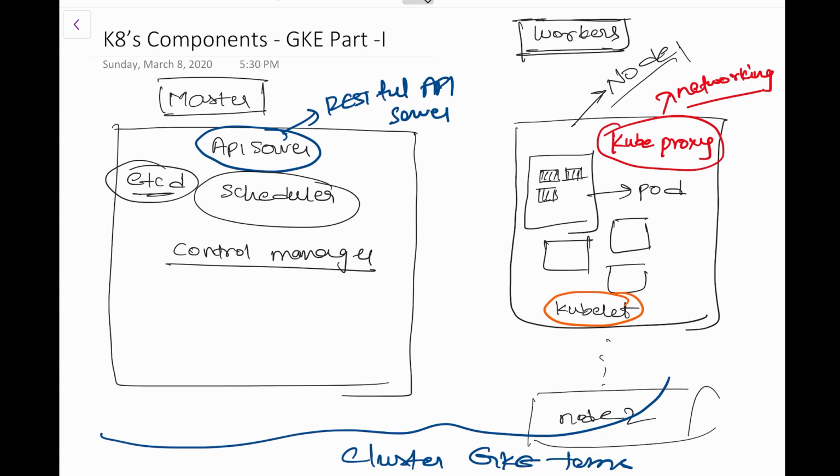So this controls the state of the cluster and takes action to bring it to the expected state. This makes sure the state that you want the cluster to be in, and it will try to bring it into that state, and it constantly monitors. So that's the controller manager. Now another service is called the cloud controller manager.